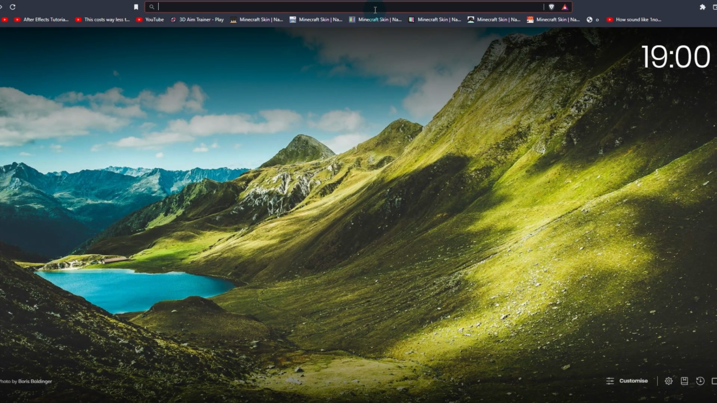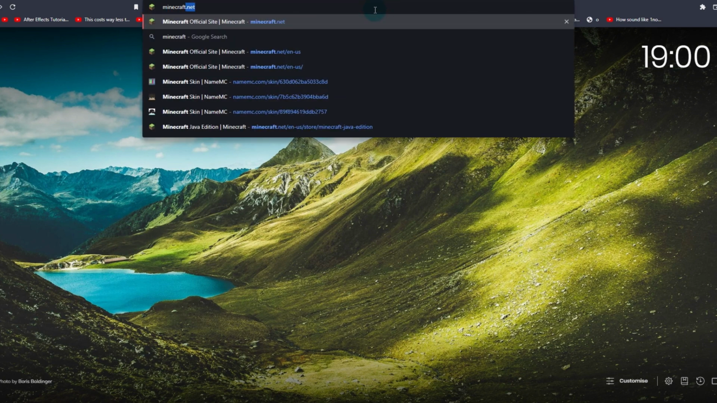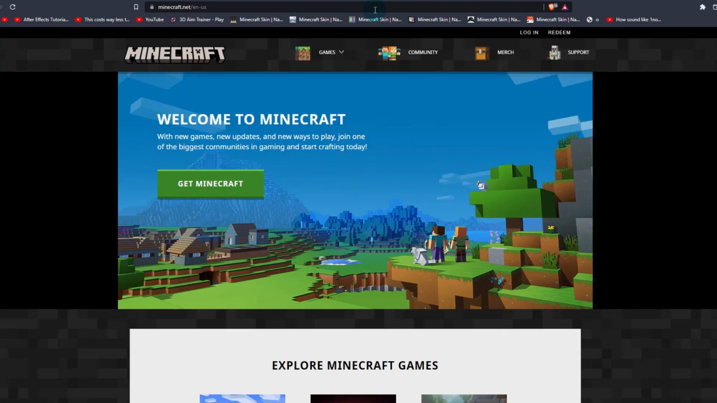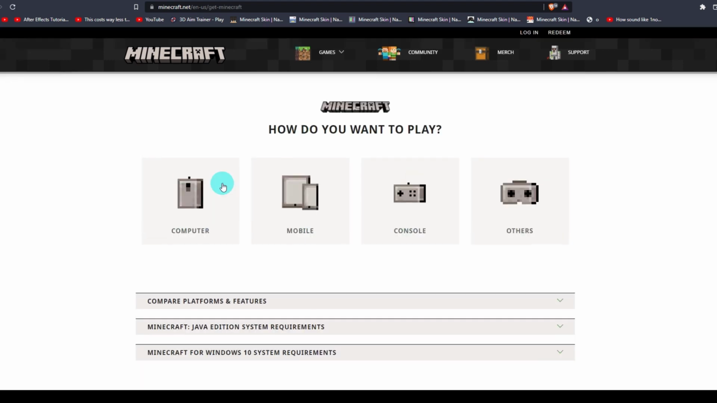Now the first thing we're going to do is open up our web browser of our choice and go to minecraft.net, which is the official Minecraft website. Make sure you spell it correctly and then hit enter. The link for this website will be in the description down below as well. Then once you are on this website, click on the Get Minecraft button here. It is the big green button, and you just want to click on this. It should redirect you to a page that looks like this.